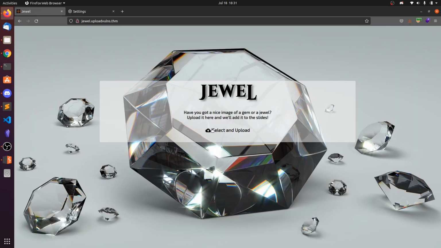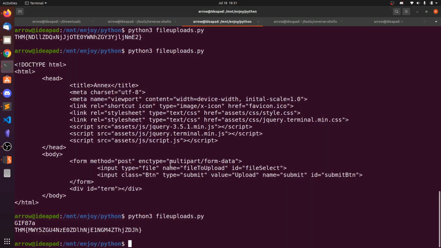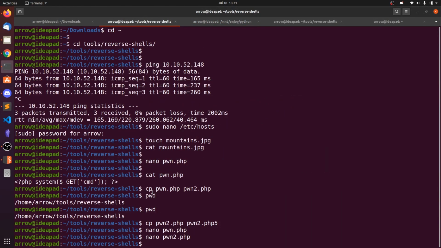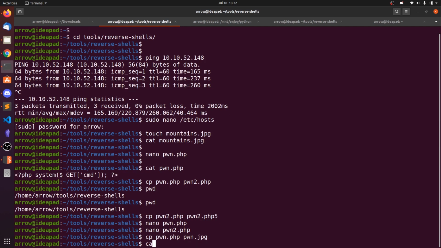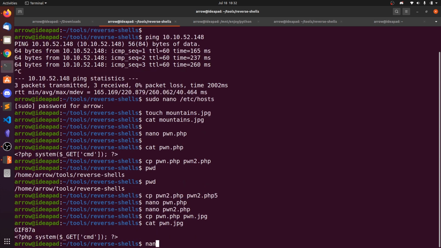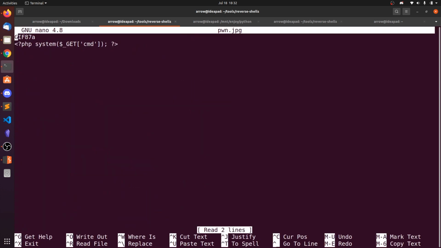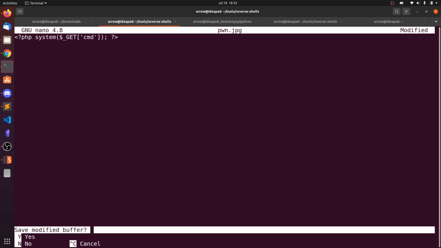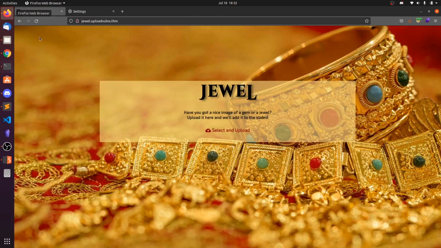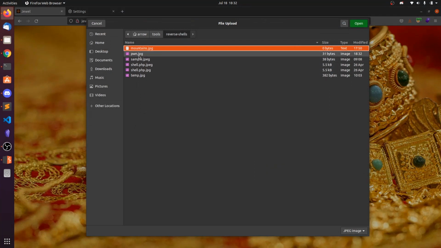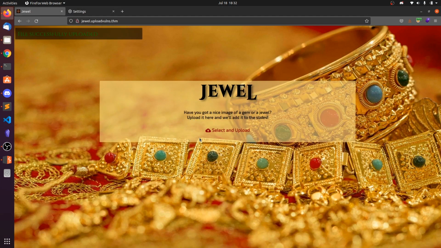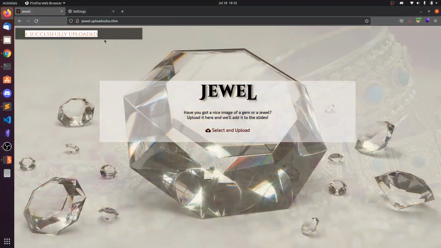So okay, now let's select any image. So maybe let's rename this pond.php to pond.jpg, cat pond.jpg. Let's remove this, we don't need the GIF magic bytes. So now let's select this and pond.jpg, and you can see file successfully uploaded.